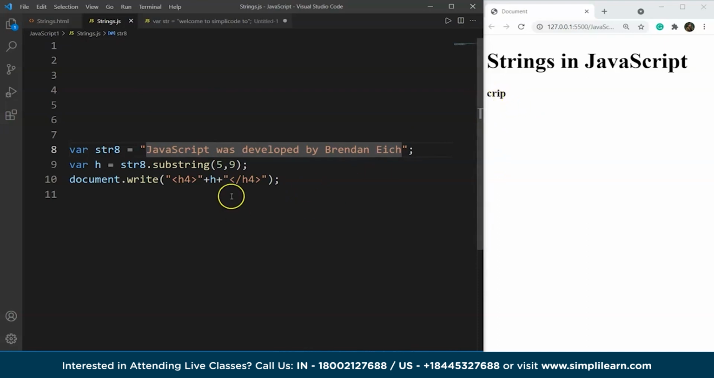So C is present at 5, R is present at 6, I is present at 7, and P is present at 8. T is present at 9, so it will not print T, because that's the only difference between substring and the slice function. Both start from the first parameter, both go till the second parameter, but the slice function includes the second parameter. It includes the value present at the second parameter, whereas the substring leaves out the value present at the second parameter.